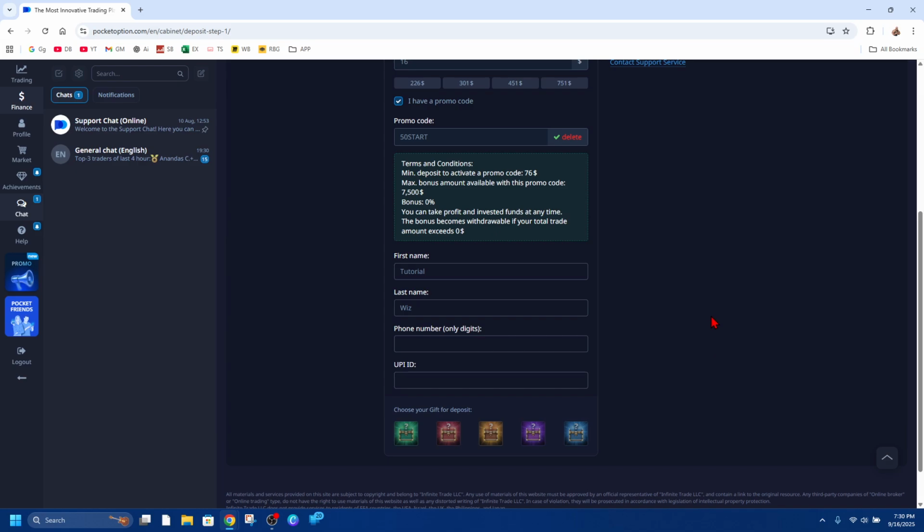Just simply approve the request and confirm with your UPI PIN. Once successful, the money is reflected in your trading account balance.